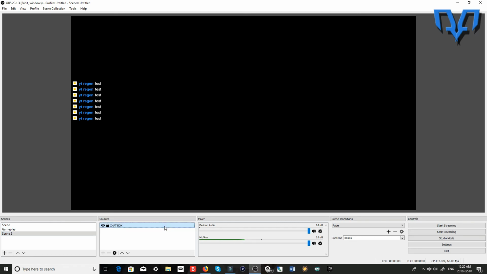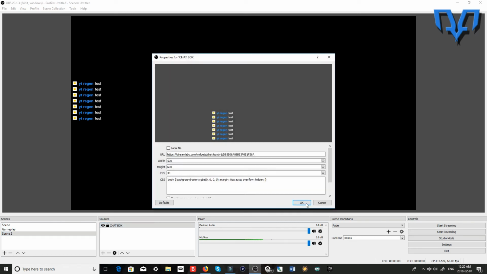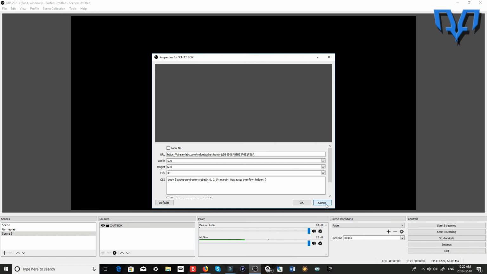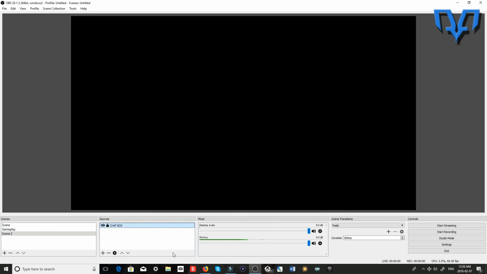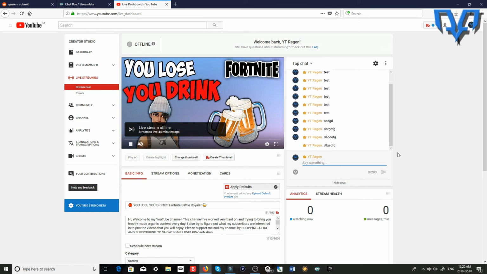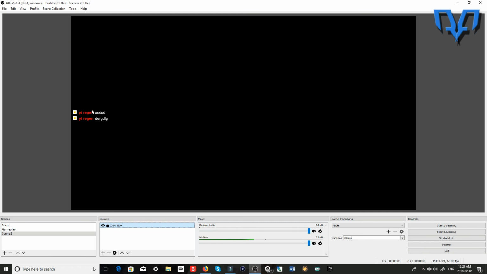Now what you want to do is crop it to a width and height that you personally enjoy. For this, it is all personal preference. I can't help you on where you want it and the height and all that, but as you can see, it did pop up and it did work. We'll do it again just to show you. There's all your live chat popping up on your OBS, and it will be recorded on top of your screen for your live streams.